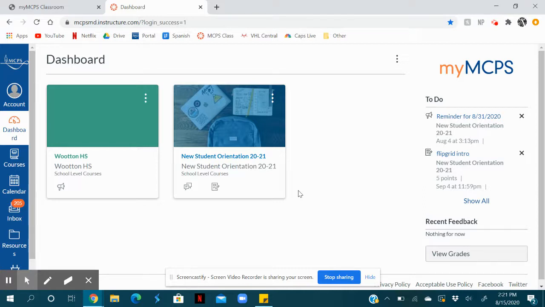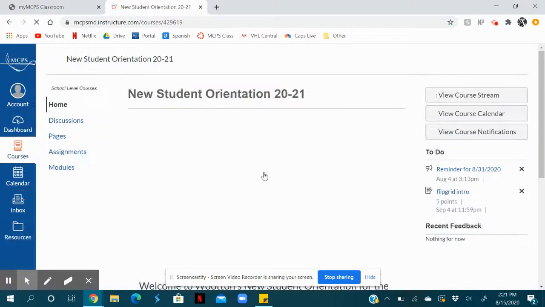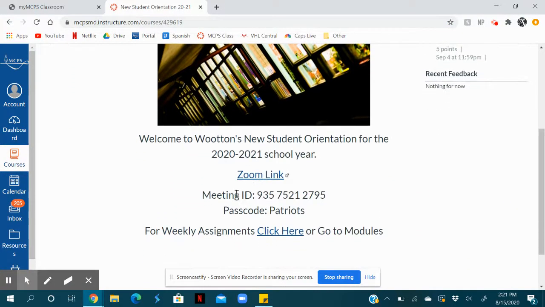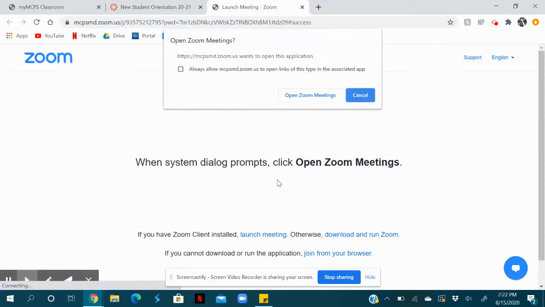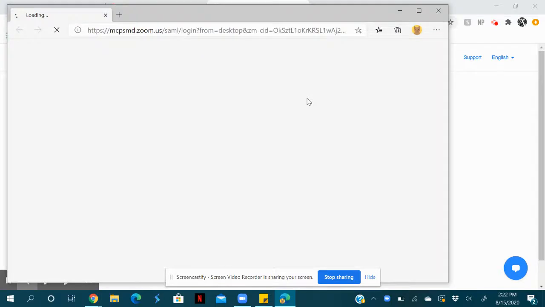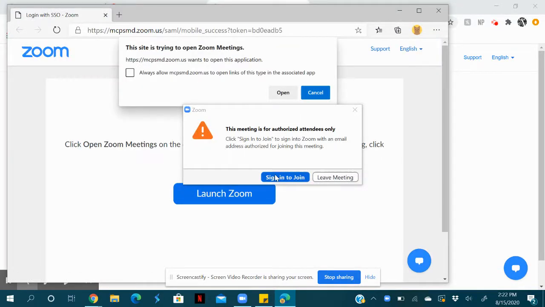So to get to new student orientation, you're going to want to click onto this course. And right there, right on the home page, it's going to show you a Zoom link as well as a meeting ID and the passcode. So for a Zoom link, you're going to want to click here and you're going to click on Open Zoom Meetings. And then it's going to ask you to sign in. So you're going to have to sign in to join, and you're going to have to use your mcpsmd.net email again in order to do that so that you can join.